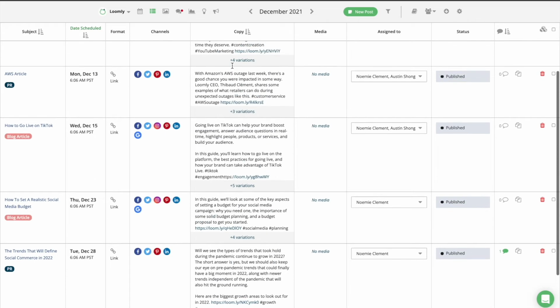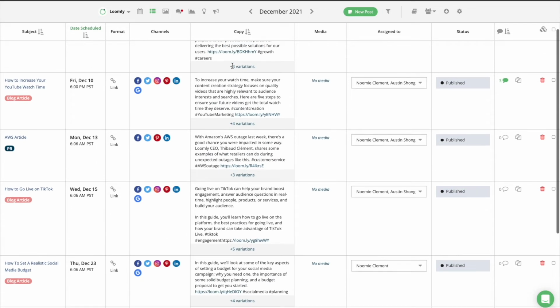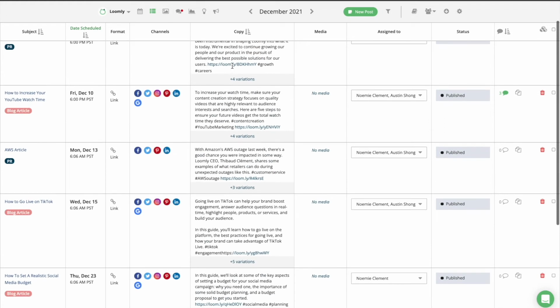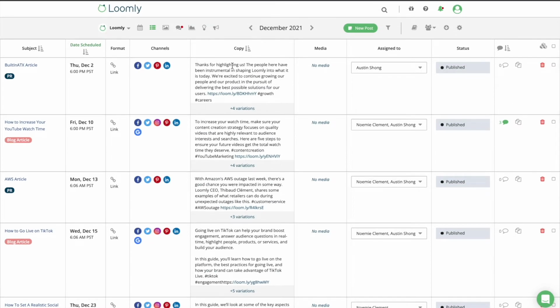With so many tweets being posted, the lifespan of a typical tweet is roughly 20 to 30 minutes before it disappears in someone's Twitter feed. At Loomly, we highly recommend being consistent. Posting 50 tweets one day and then disappearing for a week does you no good. Aim to publish a steady amount each day.